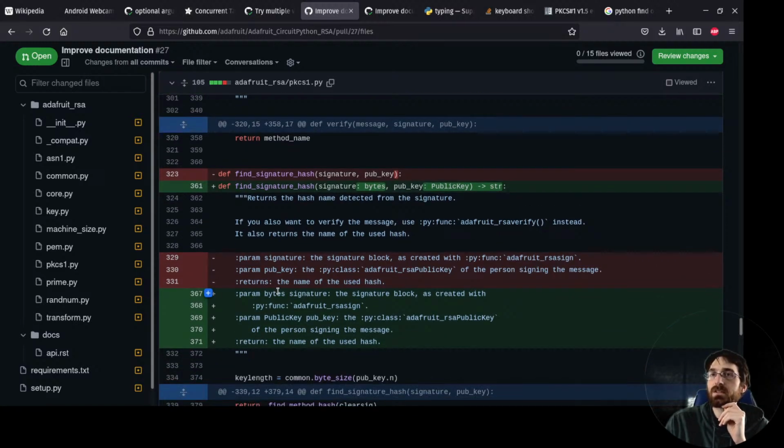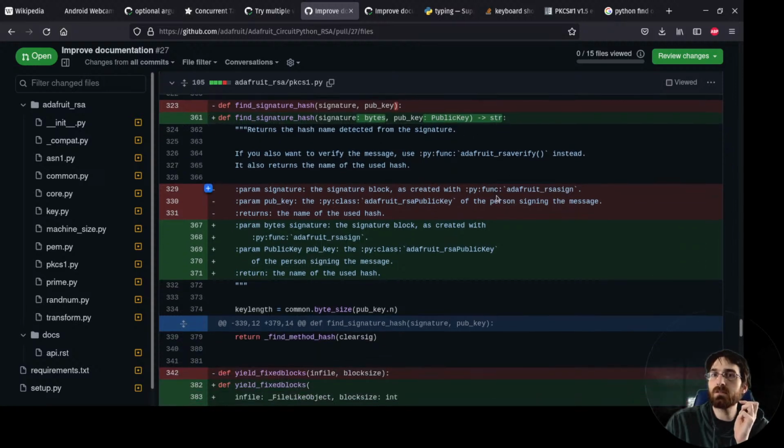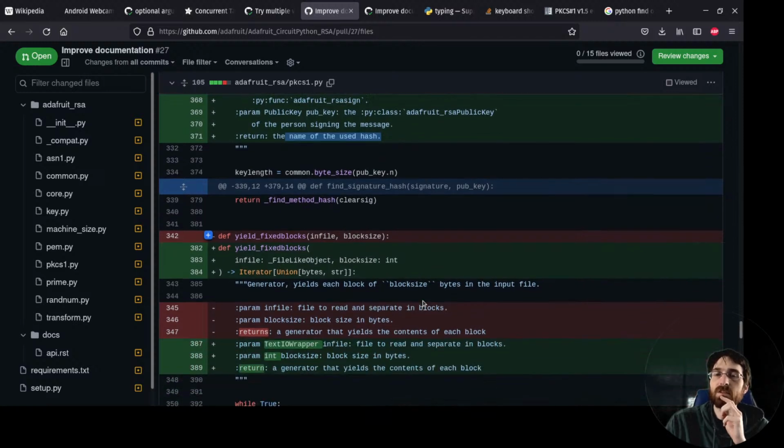Find signature hash, signature bytes, public key is a public key, returns a string, name of the used hash. Those are strings. Yield fixed blocks, inline, file-like object, block size is an int, returns an iterator of either bytes or strings, returns each block of block size.